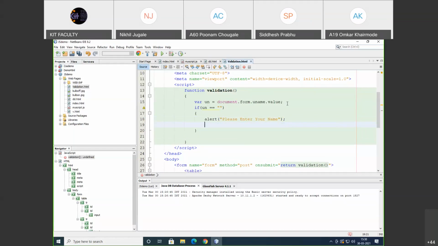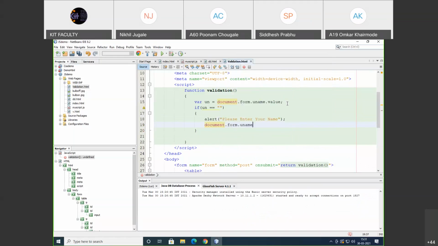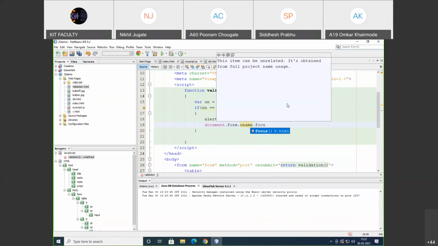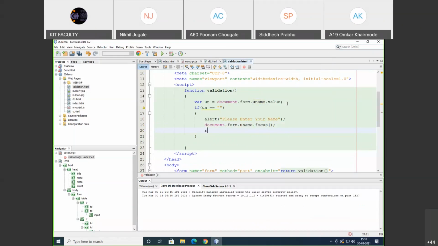After that I'm going to set mouse focus on that field. ओके, मला फोकस सेट करायचा आहे. जर ती फील्ड एम्प्टी असेल तरी पण माझा कर्सर जो असेल तो त्याच फील्डमध्ये फोकस झाला पाहिजे किंवा ब्लिंक झाला पाहिजे. So I need a focus method on that uname field. For that purpose I am going to use again document dot form dot uname dot focus method. So my control is on that name field, and I'm going to return a false value.